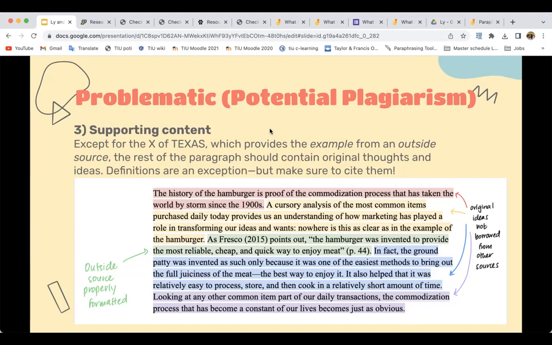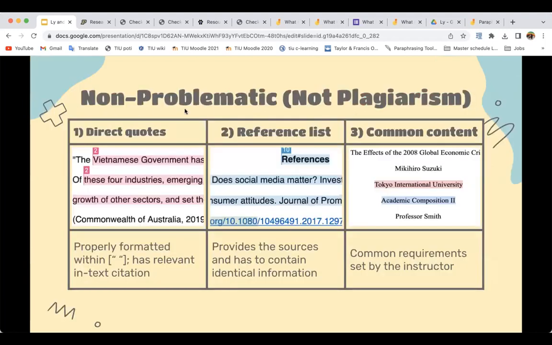And then we can briefly look at non-problematic or not plagiarism. So this includes direct quotes. As you can see in the example here, TurnItIn has flagged this, but it has direct quotes, as you can see at the top. And there's also a reference, an in-text citation at the bottom. So this is actually an example of a properly formatted direct quote, and it is not plagiarism, even though it's flagged because of similarity.